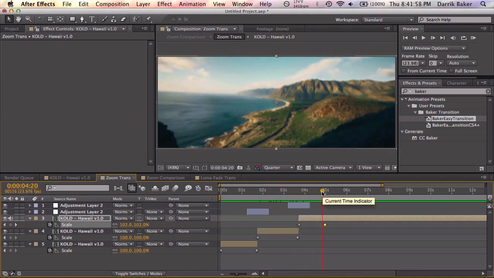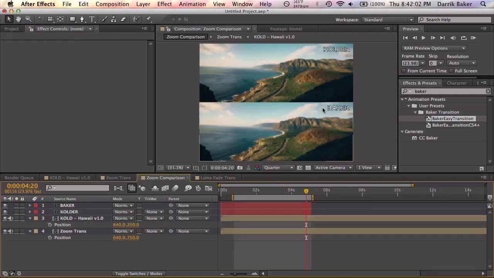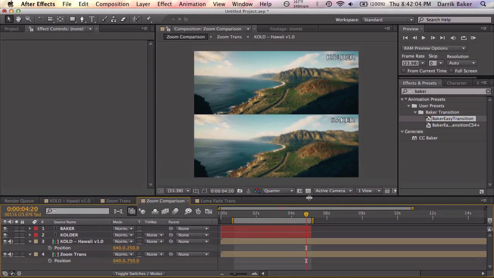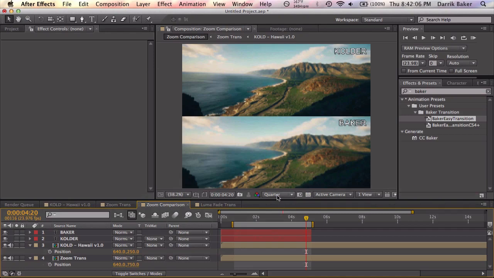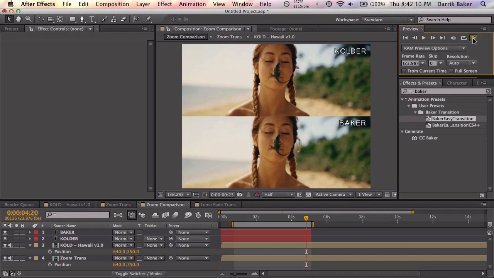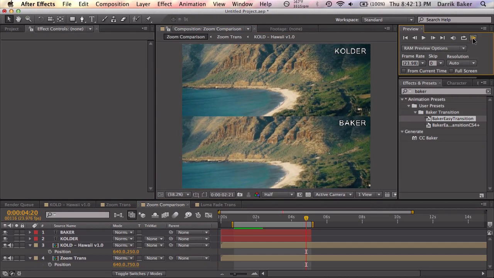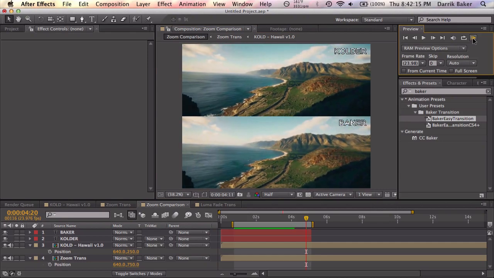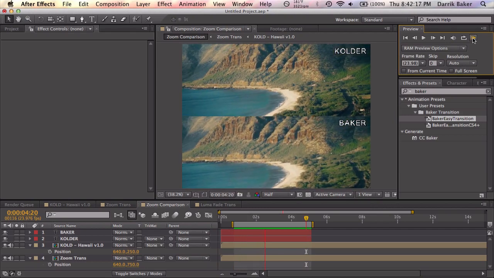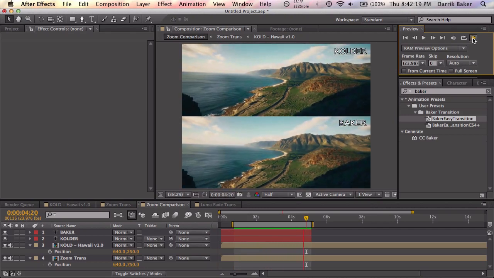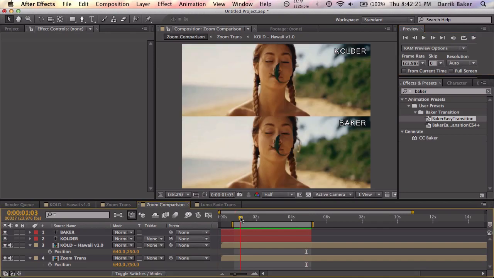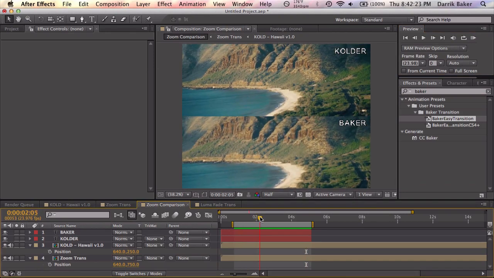Now let's compare that to his video. Let's just see how close this is. So zoom comparison. I got his original video on the top. I got mine on the bottom. And let's just go ahead and RAM preview this. Wow, that's almost, the timing is like almost exact.